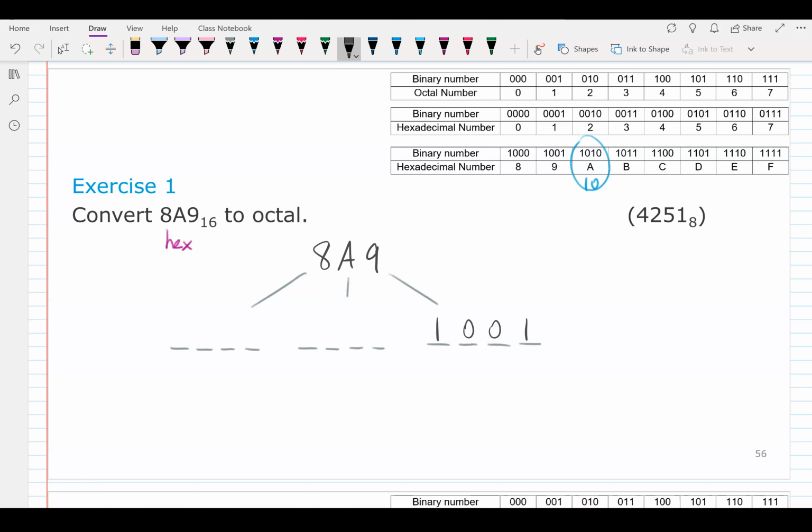Which is 1, 8, and a 2. And then the number 8 is 1, 0, 0, 0. All right? Now that we have our hex representation, we can make it into octal. And how do we do that? Well, we need to make groups of 3 again.